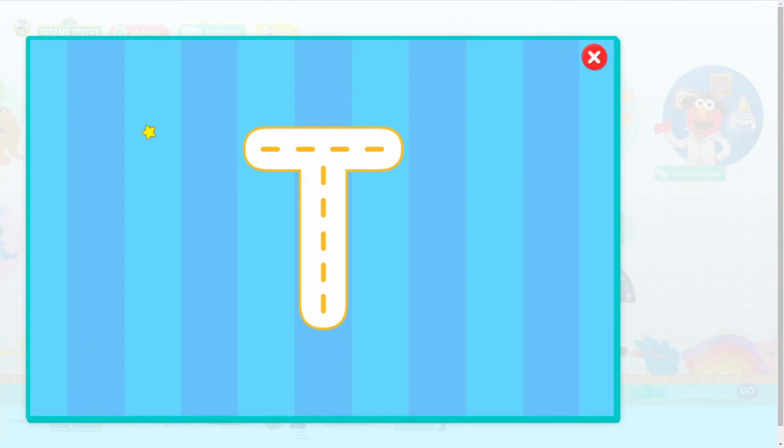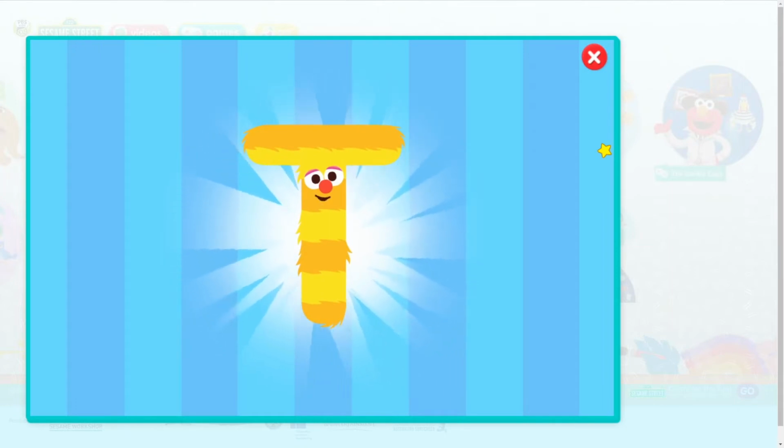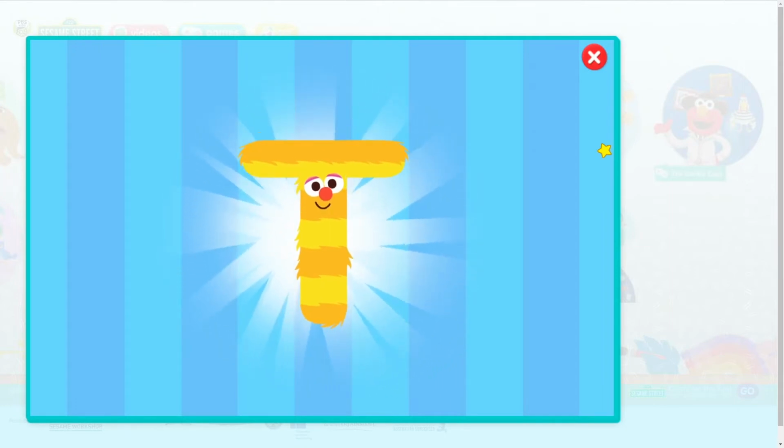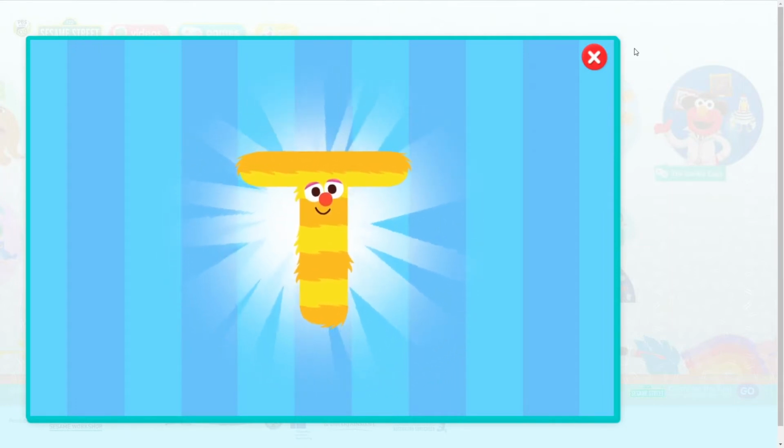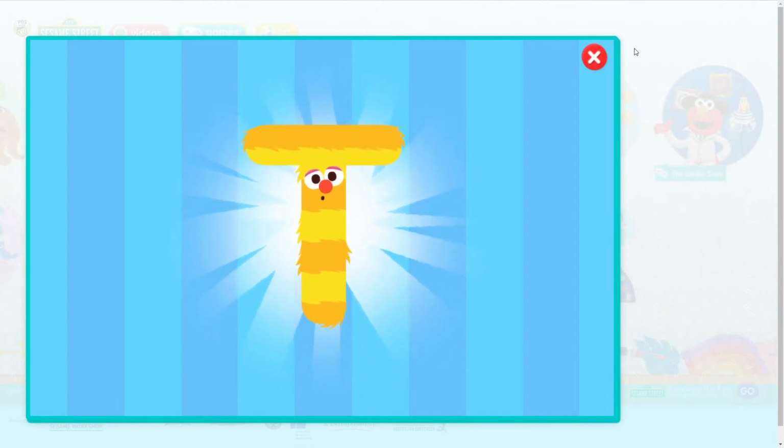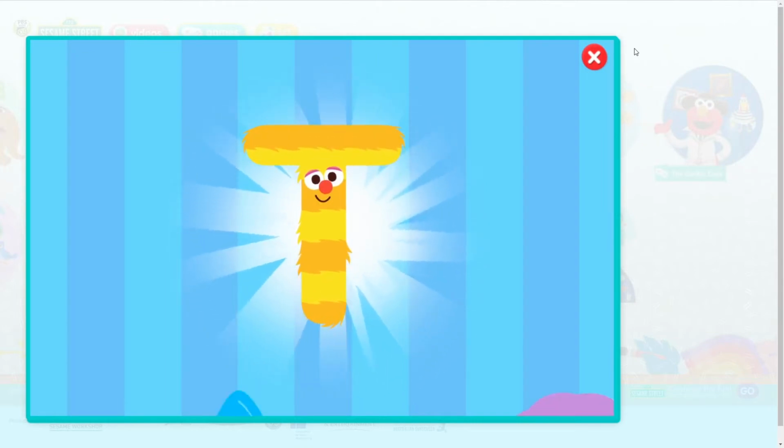Trace the letter! How exciting! Hey, look, bird! It's the letter T. Hello there, letter T. Do you want to dance with us? Terrific! Time to two-step.